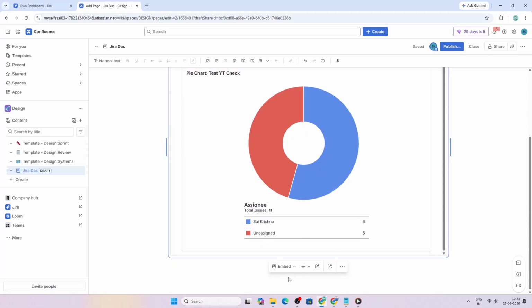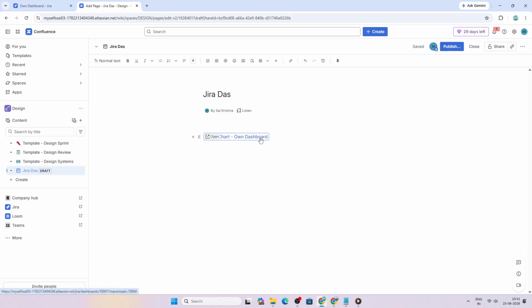The first option is Inline Link. This is the most basic view, and it displays the dashboard as a standard clickable text link. It works well if you want to keep the page clean and minimal.